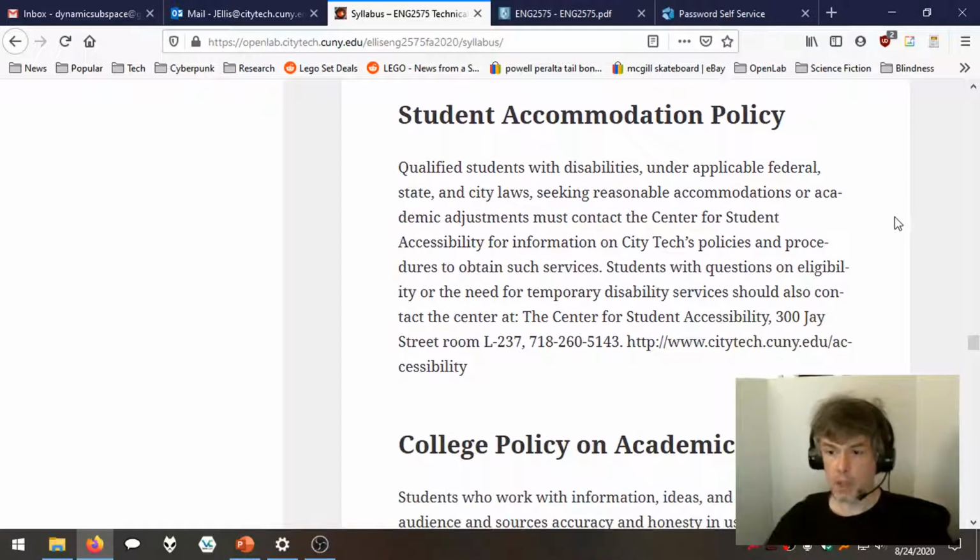Student accommodation policy. This I do want to read through. Qualified students with disabilities under applicable federal, state, and city laws seeking reasonable accommodations or academic adjustments must contact the Center for Student Accessibility for information on CityTech's policies and procedures to obtain such services. Students with questions on eligibility or the need for temporary disability services should also contact the center, and here's the information for the Center for Student Accessibility, including their phone number and their website, which has an email address there.